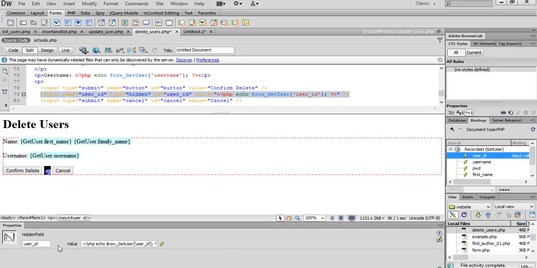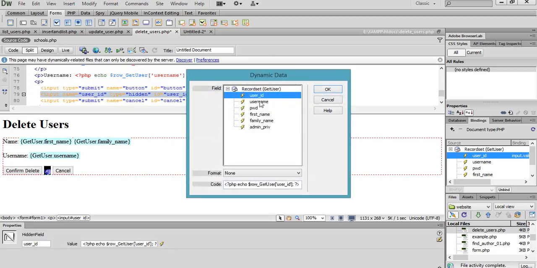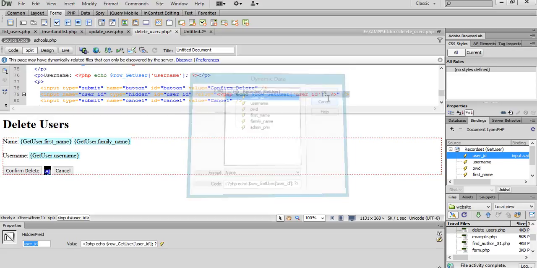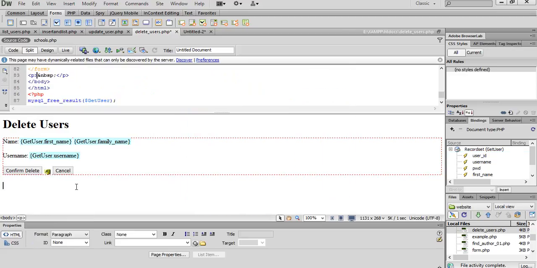Okay, so the hidden field is going to be based on the user ID. Again, be very careful that it's the same as the database. And then if you hit the Thunderbolt, this is where you're going to click the user ID field in the database. Click OK when you're ready. Okay, and that's all it takes for a hidden field to be created. It's really quite straightforward. But what we do need is a server behaviour for delete.